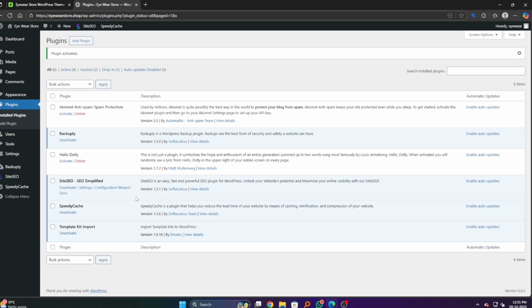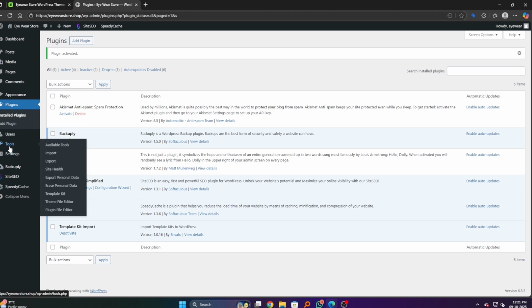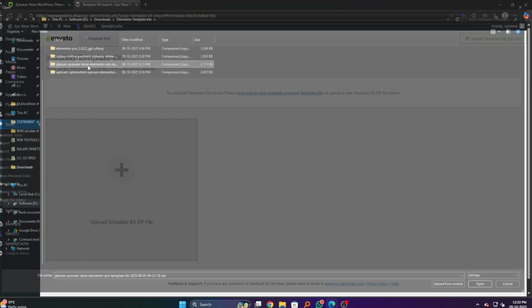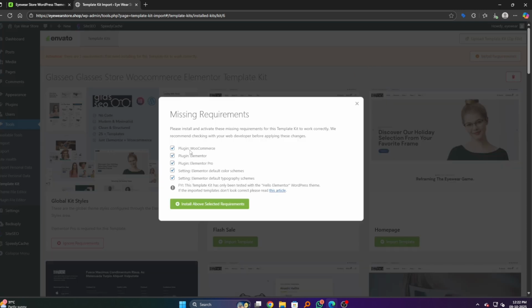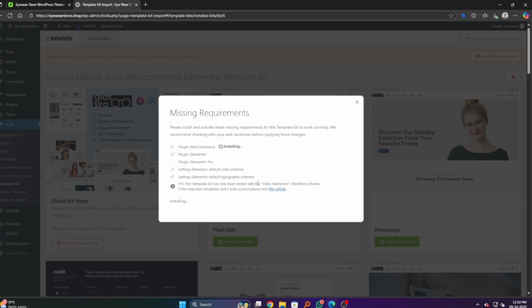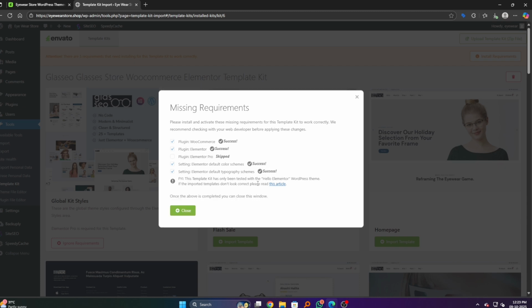Now we have to go to Tools, and you can see the Template Kit here. Click on it and simply add your template kit by your path, and you can see our template kit is already added. But you can see a pop-up notification which is install requirements. I mean, we have to install more plugins. You can see the required plugins here, and also one required plugin is Elementor Pro, which we don't have installed yet, so we will uncheck this and install the requirements. It will take a few minutes, so I'll do this faster.